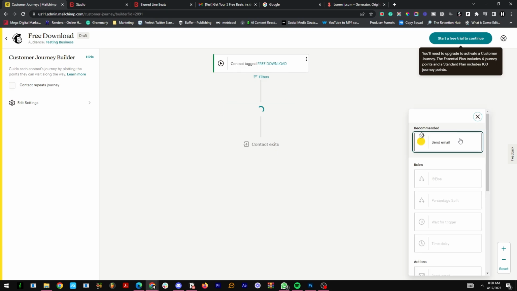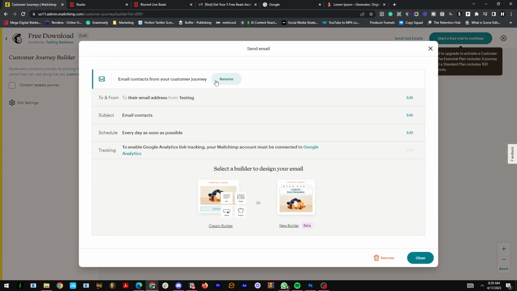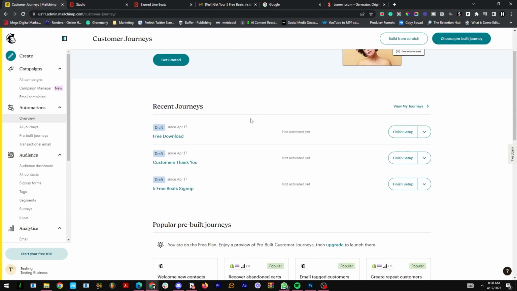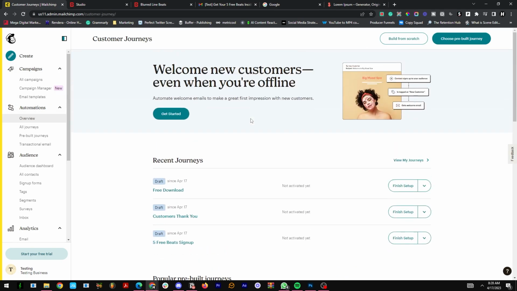You add a journey point of sending an email, and then you just rename it. You change the to and from to match your name if it's not there. You add a subject line, and you go ahead and you just add your template in and just start building and building from there. So that's pretty much the basics of this stuff with setting up journeys.